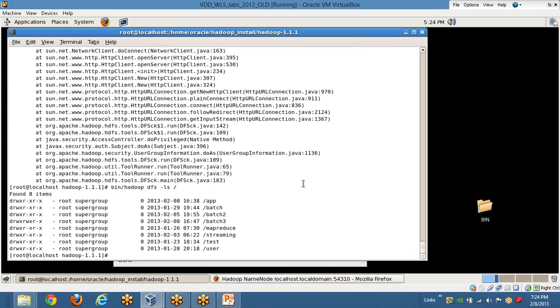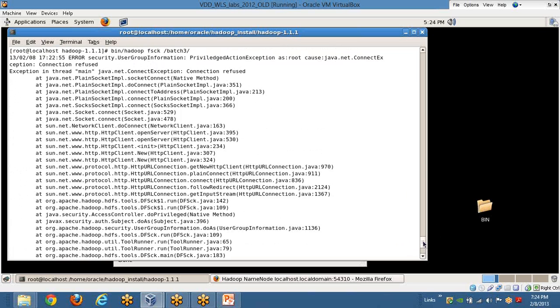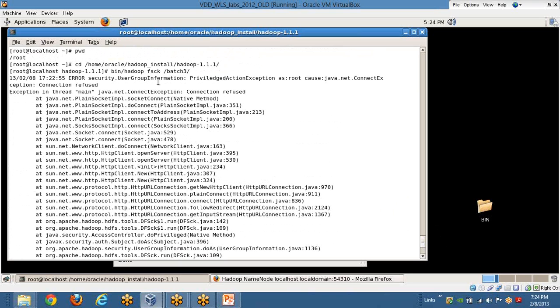I have to say what is the user privilege because of which this FSCK is not running, but yeah, file system check is a normal utility which you can run at this level too. One other thing which I wanted to show you guys was some of the properties actually that you will be configuring.